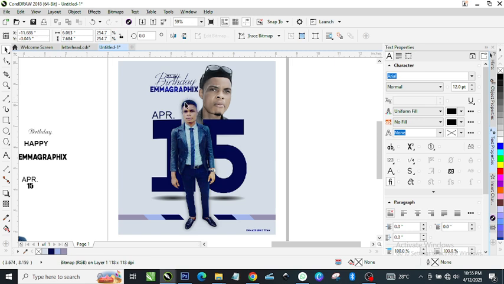So this is the tutorial. This is the birthday flyer that we are going to design. This is me, right? And first of all, we are going to get the size as usual. You can either come here and put the size after you might have used this rectangle.